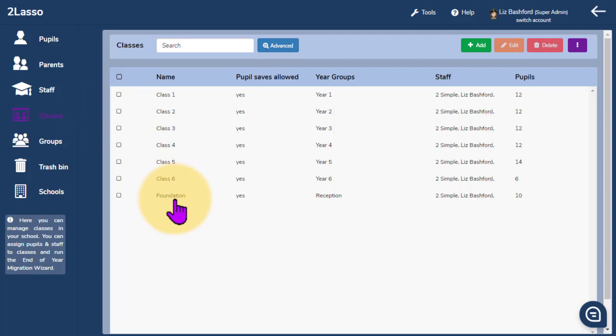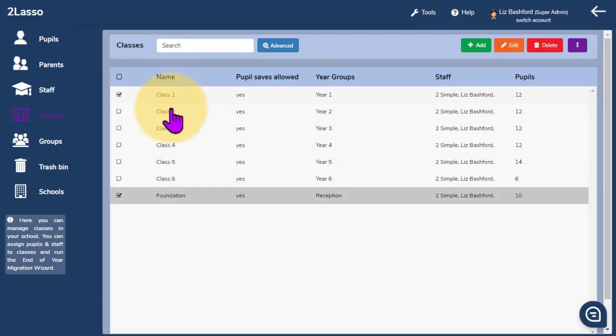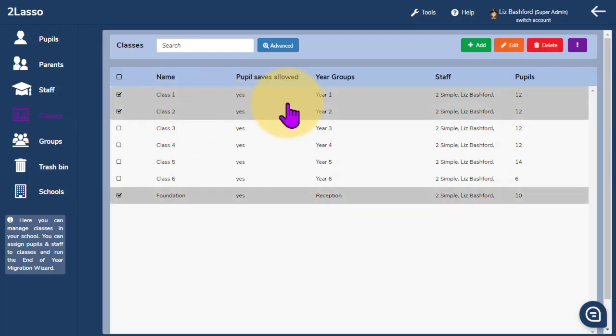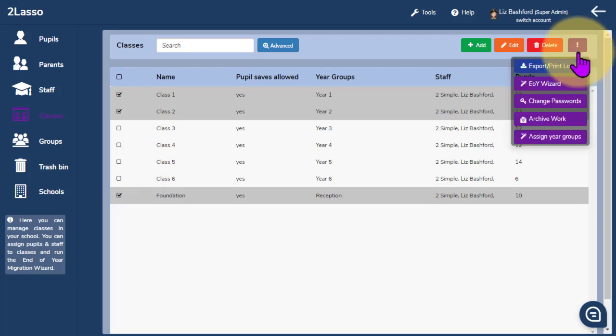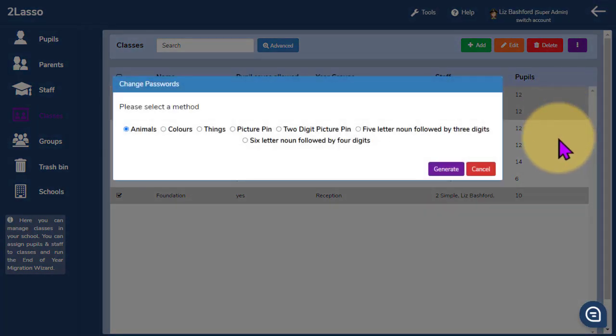So if I wanted to check that my reception, year 1 and year 2 classes had simplified passwords, I just need to click on their class names to highlight them. And then in the top right hand corner, the purple option with the 3 dots. If I click on that, I can now change the passwords for these 3 classes that I've selected. If I select Change Passwords, I get to choose from different options of complexity.